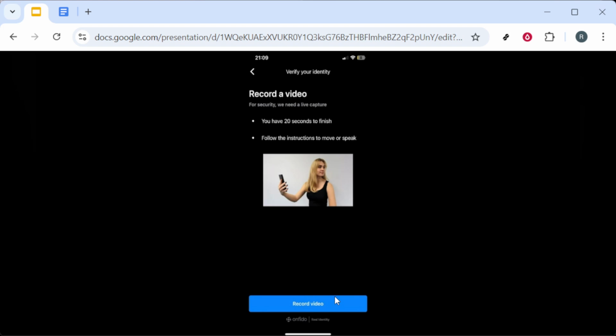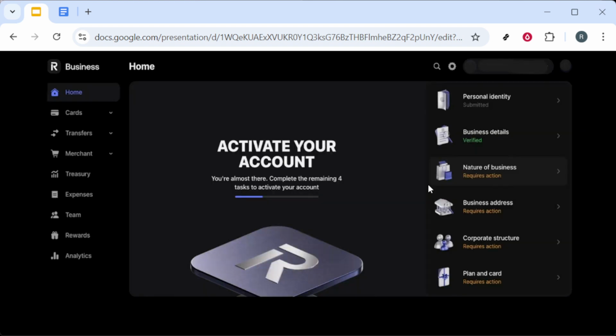After you've submitted everything, Revolut will review your application. Once verification is complete, you'll land on your business dashboard, where you can explore features, add team members, and set up accounts and cards. And that's it. Your Revolut business account for a non-UK company is underway.